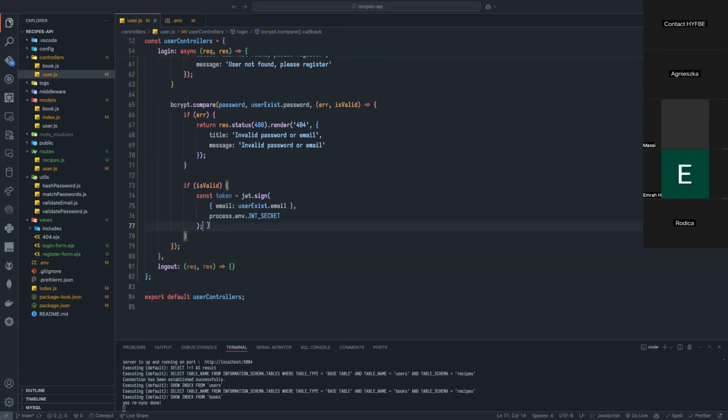Now what should I do after that? I need to create a cookie. Of course, I need to set the cookie. And here, what I can do, I can just say res.cookie token, httpOnly must be true. Why? Why must httpOnly be true? So the user cannot access it. Yes, so the client-side script cannot access it and get our token.